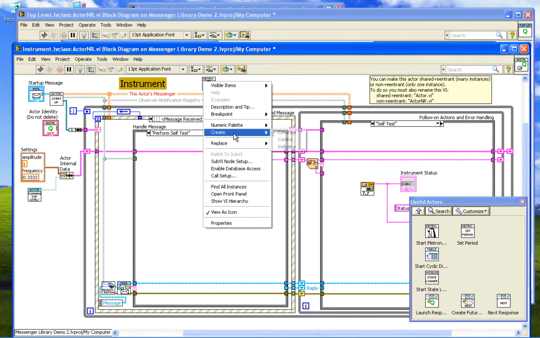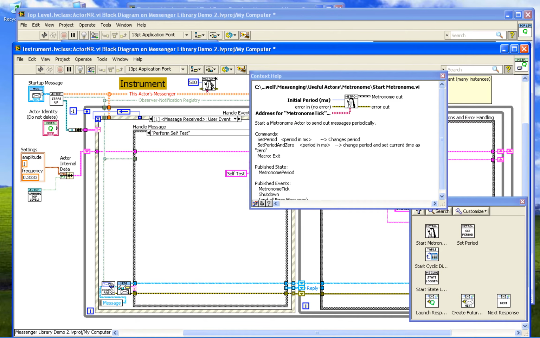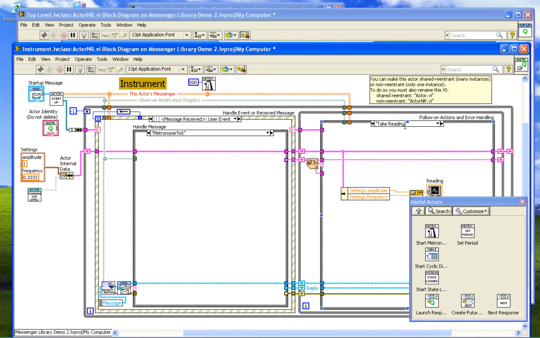A metronome is something that will send us a message periodically. So we're going to say every 500 milliseconds, it's going to send us a message. And what it sends is something called a metronome tick message. So if we give it our address, the metronome will send metronome tick messages to us. So let's create a message case, add case after, metronome tick. And on metronome tick, we want to take a reading.